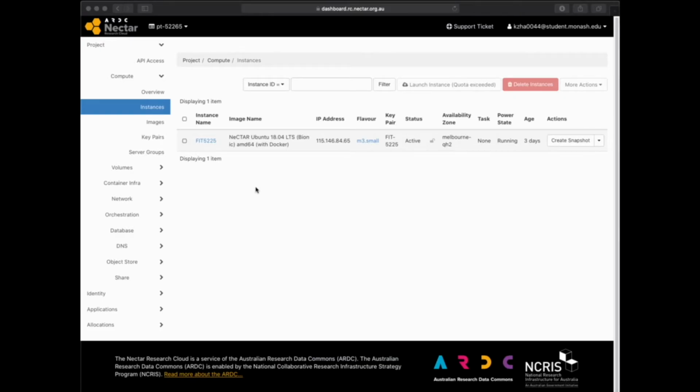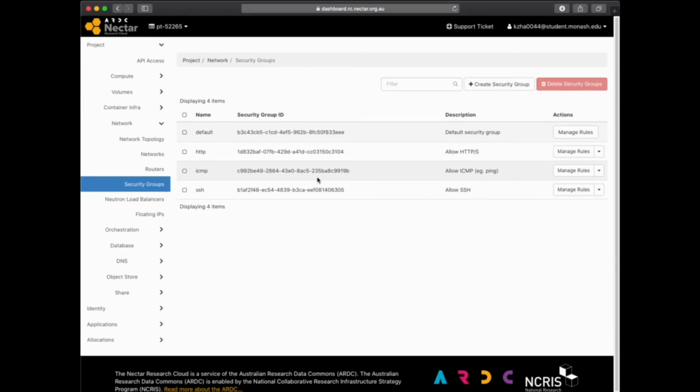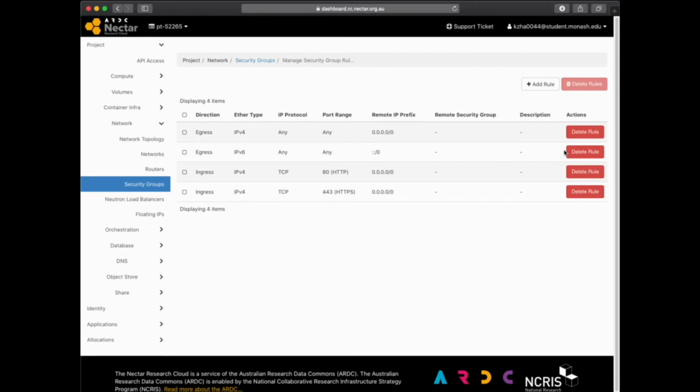Here is my Nectar VM public address. And here is the security group. I put HTTP and SSH here. HTTP is to get HTTP requests, and the SSH is to log in to the server, and it's only to ping the server. And we can see the HTTP rule. I didn't add any rule here except some default rules because I mapped the port to port 80, the HTTP port.